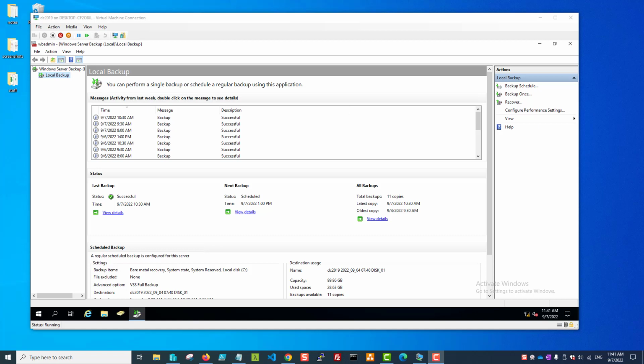A full server restore allows you to restore the entire system to a different machine or different hardware. So for example, I've got this server up here. If it totally crashed, I couldn't even boot it, I just blue screened all the time, I could take this backup and restore it to a brand new virtual machine or physical machine.